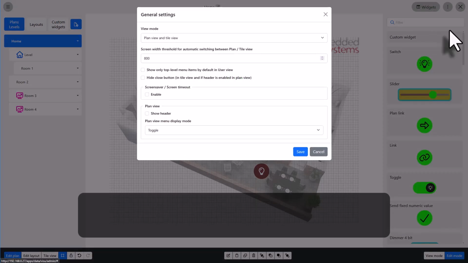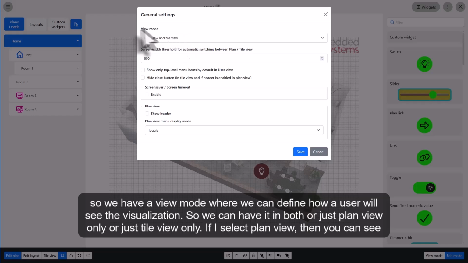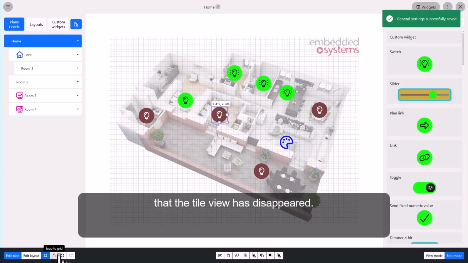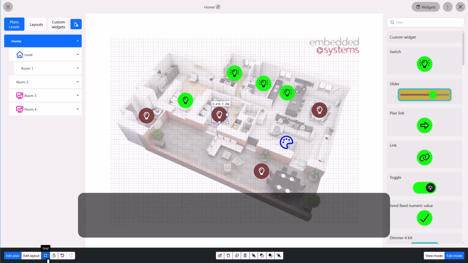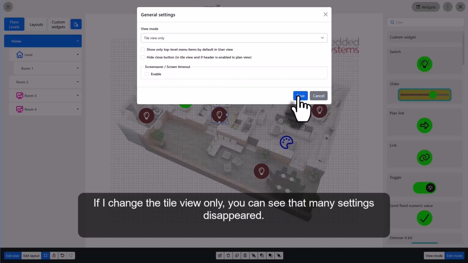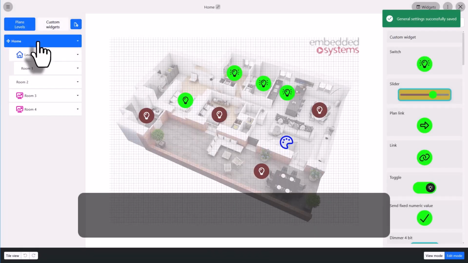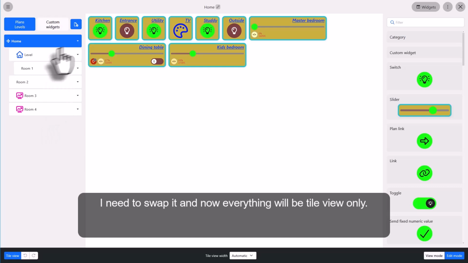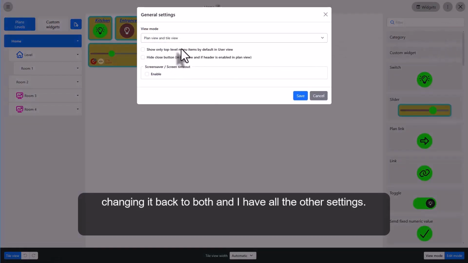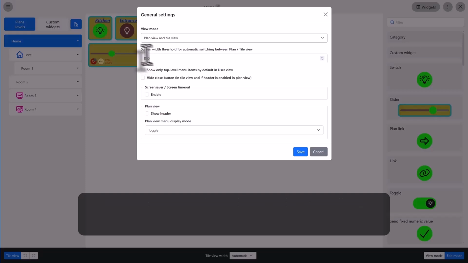General settings. So we have a view mode where we can define how a user will see the visualization. So we can have it in both, or just plan view only, or just tile view only. If I select plan view, then you can see that the tile view has disappeared. If I change to the tile view only, you can see that many settings disappeared. I need to swap it, and now everything will be tile view only. Changing it back to both, and I have all the other settings.